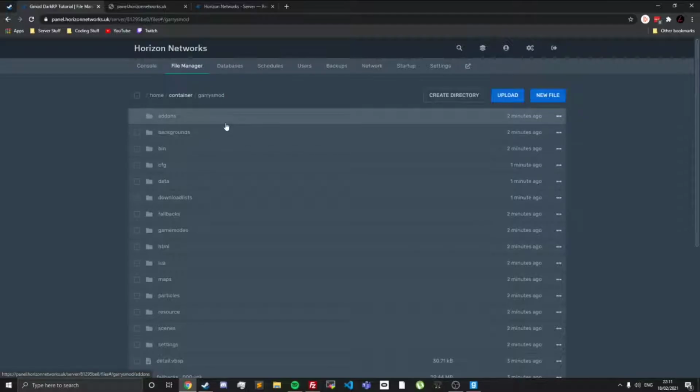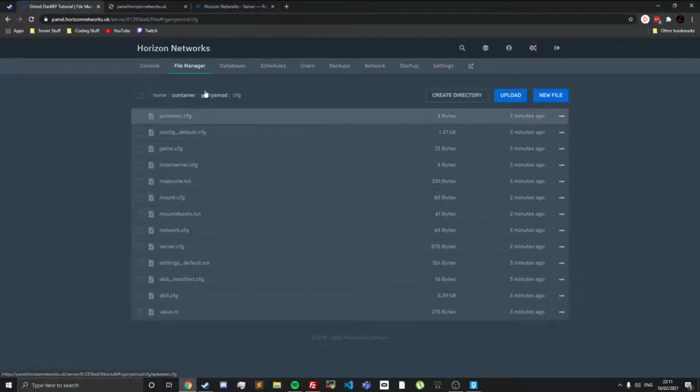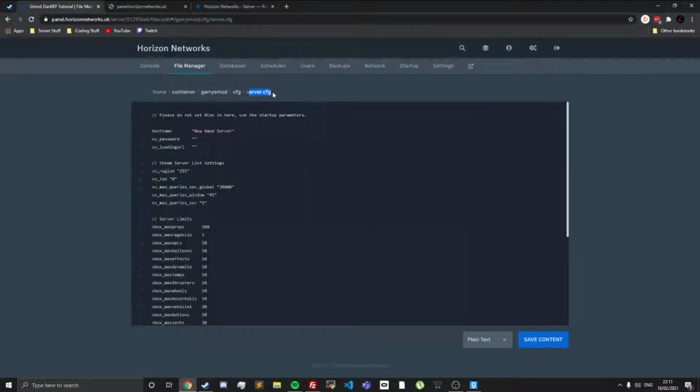It's here. The next thing is you'll want to go into the CFG folder. In here, there's a bunch of configs that you can set up for the default server. For now, I'm just going to go straight into the server.cfg, which is configuring the basic server config settings. The first thing is the host name. So the host name is the name of the server.